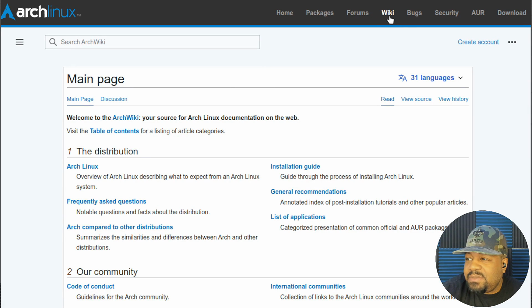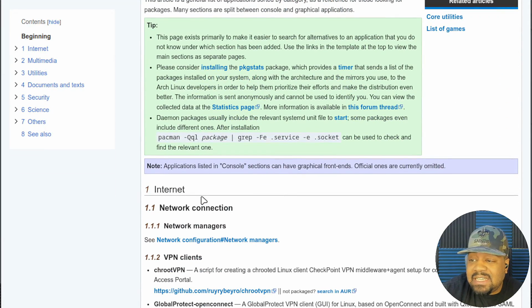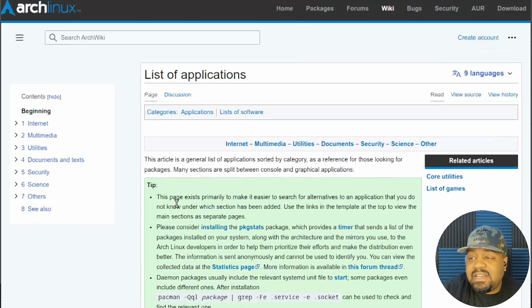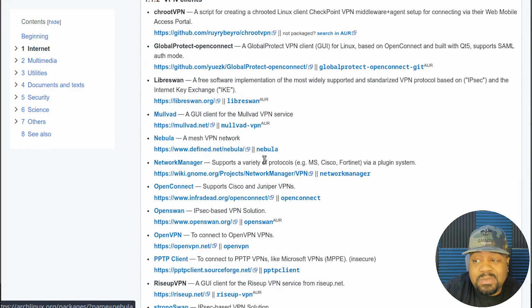So what I did was click on the wiki, the Arch wiki, and on the main page of the Arch wiki you'll see a list of applications, and they have applications broken up by different categories. So you've got internet, multimedia, utilities, and when I first started using Arch, I was heavy in the list of applications here, just going through trying to see what was available to you.